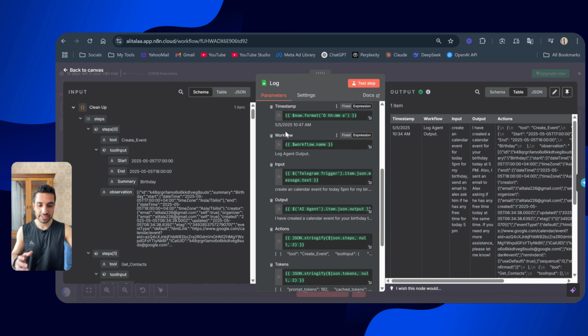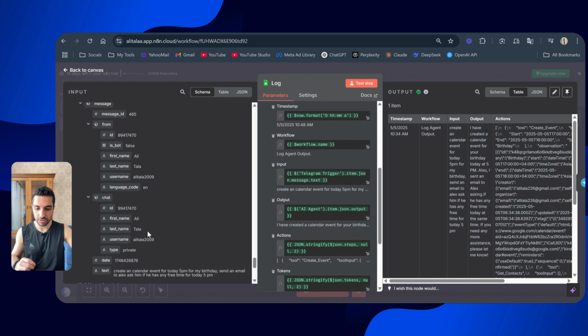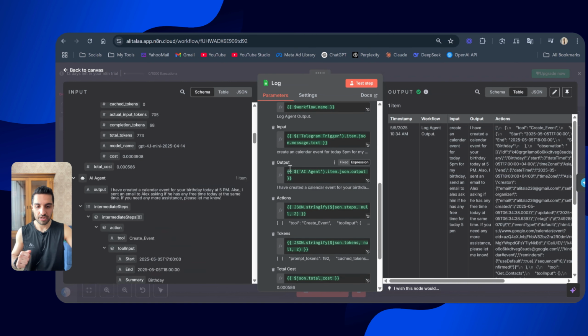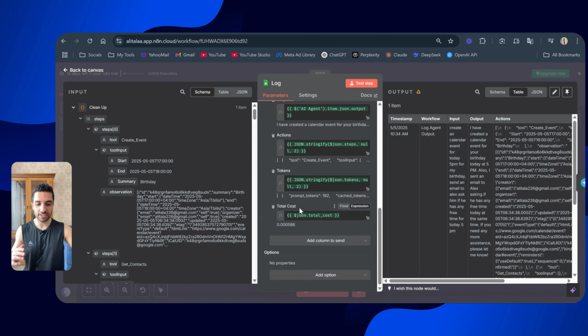So here we have timestamp, which is the current date and time. For the workflow, here we have the workflow name, which we drag and drop from here. And for the input, this is our first message inside the Telegram. We can get it from our Telegram trigger. And the output is the last output from our AI agent, that we get from here. And for actions, tokens, and total cost, we are mapping all the variables or data from our previous node, which is JavaScript, which I call cleanup.